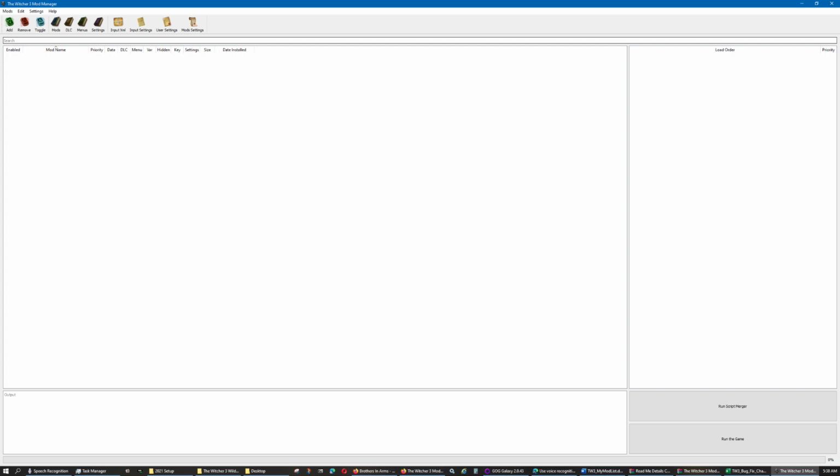When you take a look at the layout of the Witcher 3 Mod Manager, up here at the top left, you have mods, edit, settings, and help. Then you have the little icons. Add is install one or more mods from folders or archives. I just read that off the screen. You can read it too. You can remove the mods. You can toggle them or turn them on or off. This opens up the mods folder. It opens up the DLC folder. It opens up the menu folder. It opens up the settings folder.